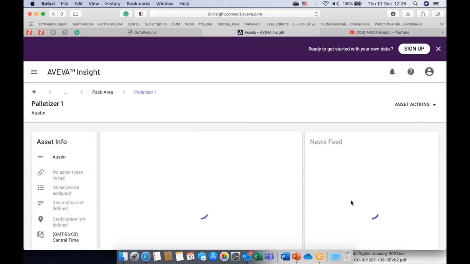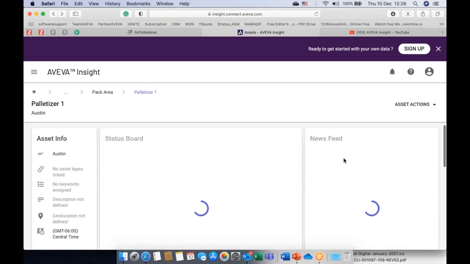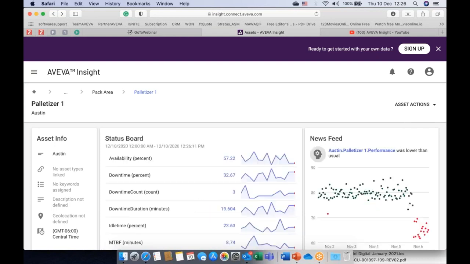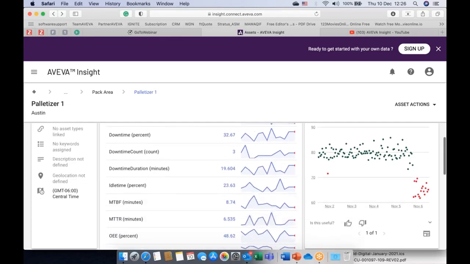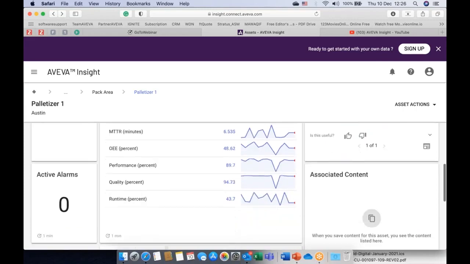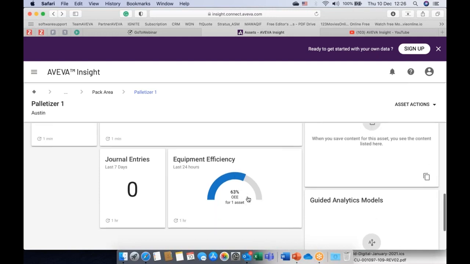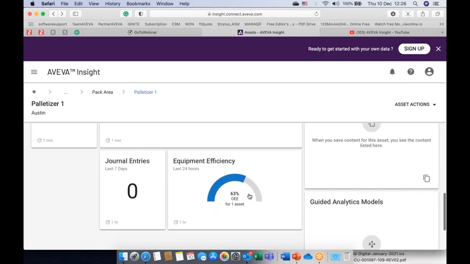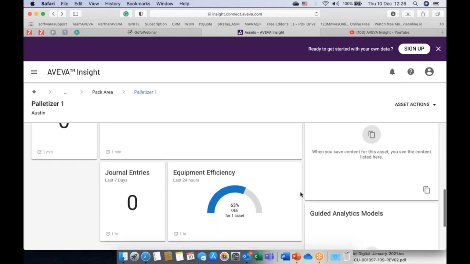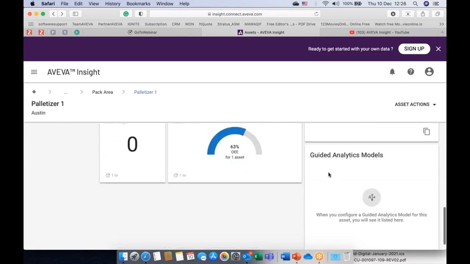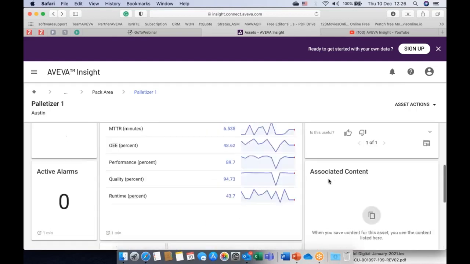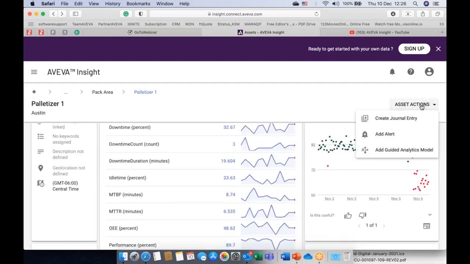So the palletizer, yes, and the newsfeed, of course, as we said, is a machine learning algorithm that highlights for you the unusual data patterns of your asset. Within the asset, we also present the OEE, the overall OEE analysis for the last 24 hours, and this is something that you can control and modify. With this, you have a list of actions that you can take over the asset.